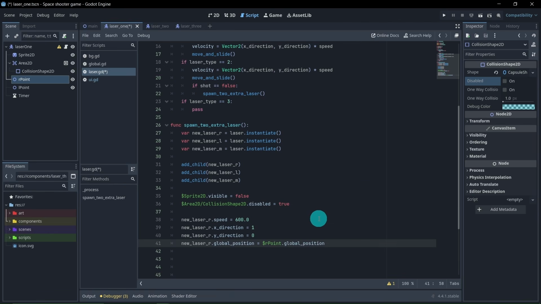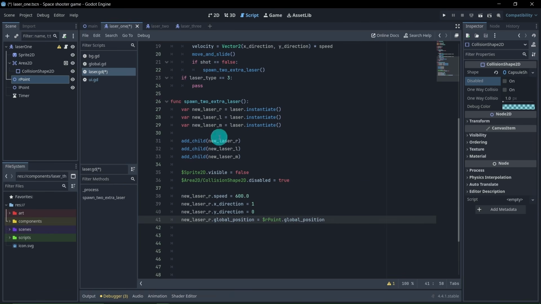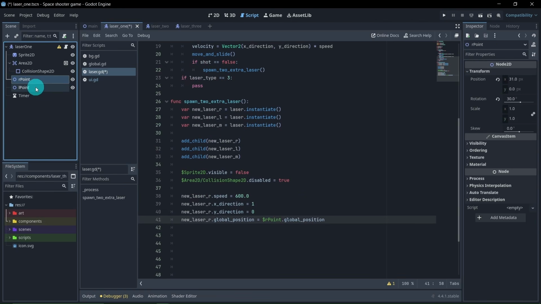All right, now we just need the rotation. If you remember, we set these rotations for the R point and L point to be about 30 and negative 30. Now we need to make sure that these new lasers are matching up with that, so they're tilted to whatever direction we want.